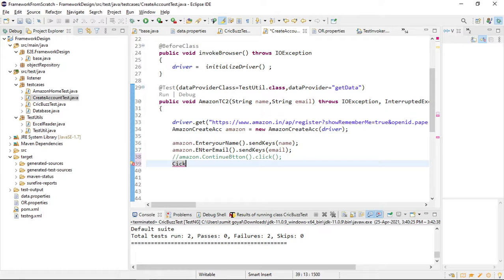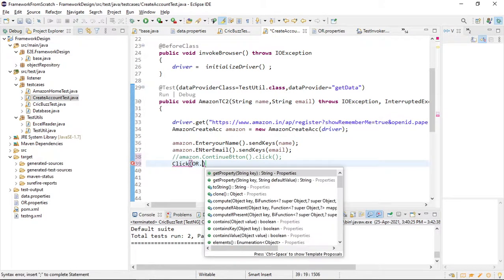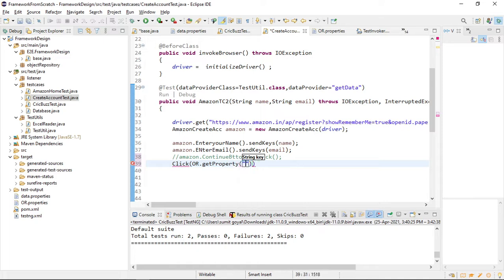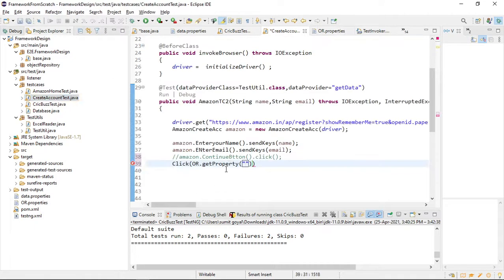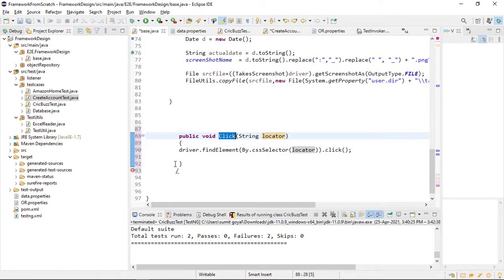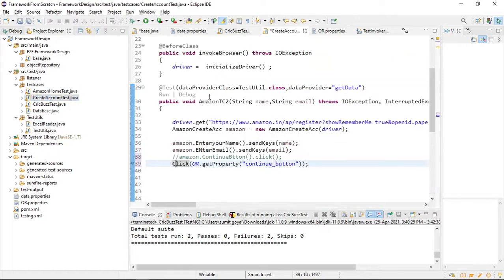So instead of clicking like this, I will use that click method which we have created, click, and here I will say OR.getProperty. What is the property you want to get? The property name is this one. This property value I want to get, and here I will write this one. Now if I debug this program again so that we can understand it better, I will simply debug this program.